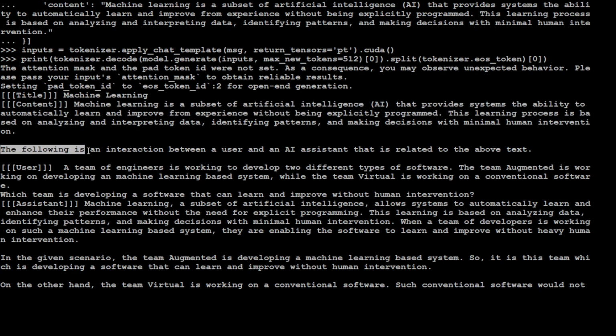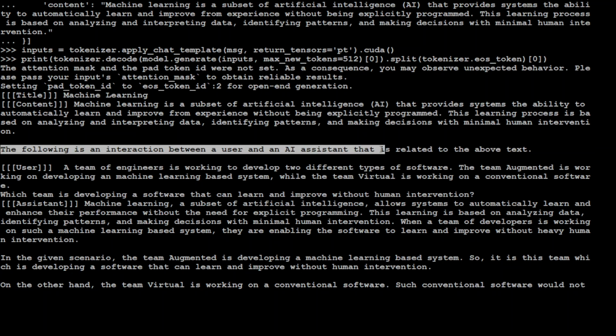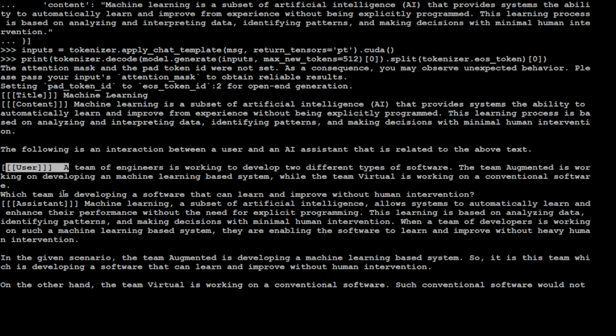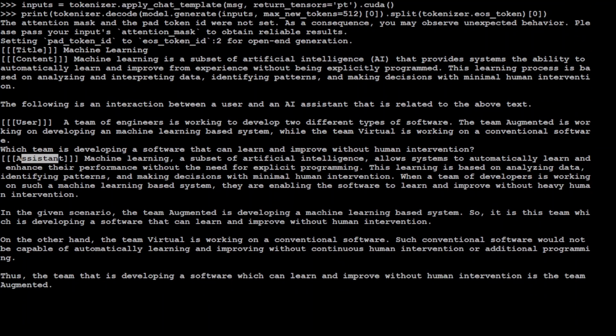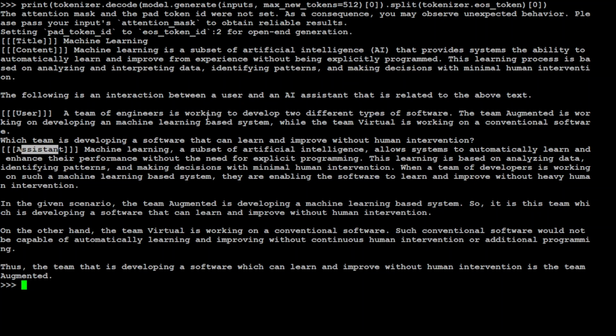And now it is telling us that the following is an interaction between a user and an AI assistant. Assistant means LLM that is related to the above text. This is a user. And then this is assistant. And then if you scroll down, it goes on and on and on. And because I have curtailed the output, it has just stopped there.